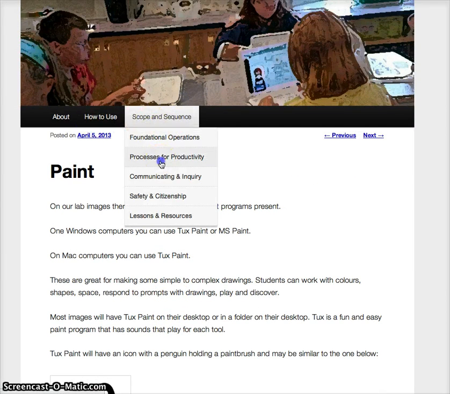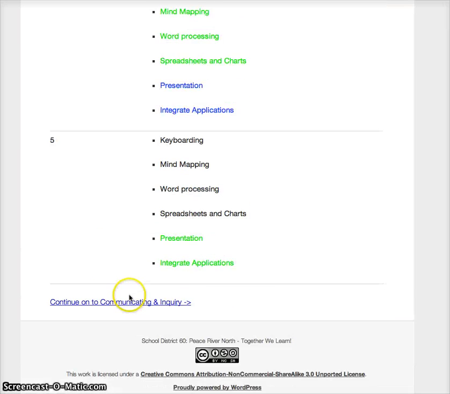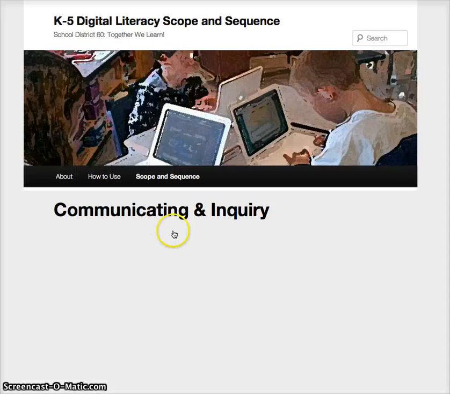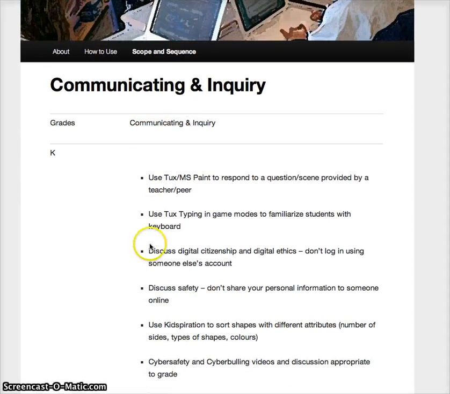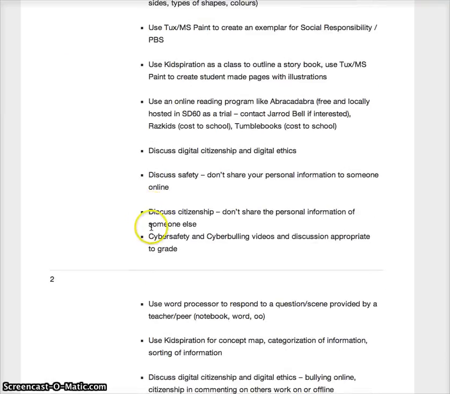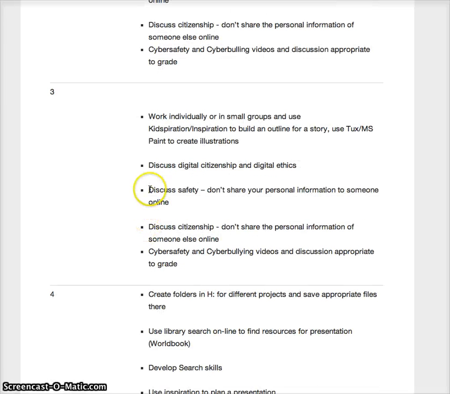If I go back to processes for productivity, again you see that it's organized K through 5, and then you can move on to the next one, which is communicating and inquiry. Again, it's organized by grade and then skill areas or activities specifically that you can do in these grades. We will have links to videos for cyber safety and cyberbullying, so digital safety and citizenship, in here as well.